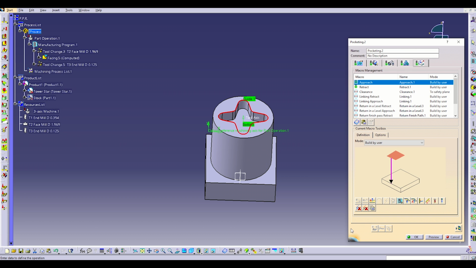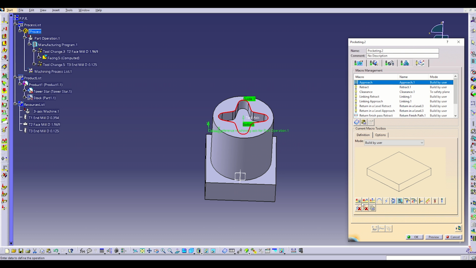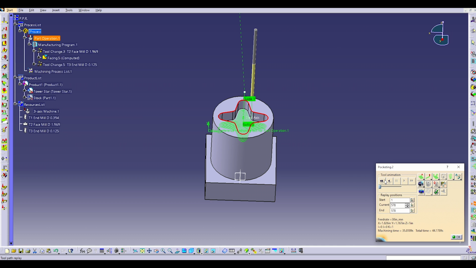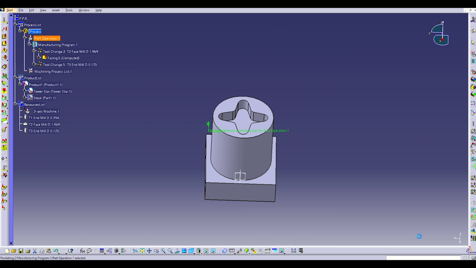Select the Macro tab and turn all of your macros on. The approach and retract macros should have a perpendicular motion to plane. Click the Copy Approach button while on the approach macro, and then click the Copy Retract button while on the retract macro. Select the Play Toolpath button, play and analyze. Select the OK button to analyze, and OK again to exit the pocketing window.